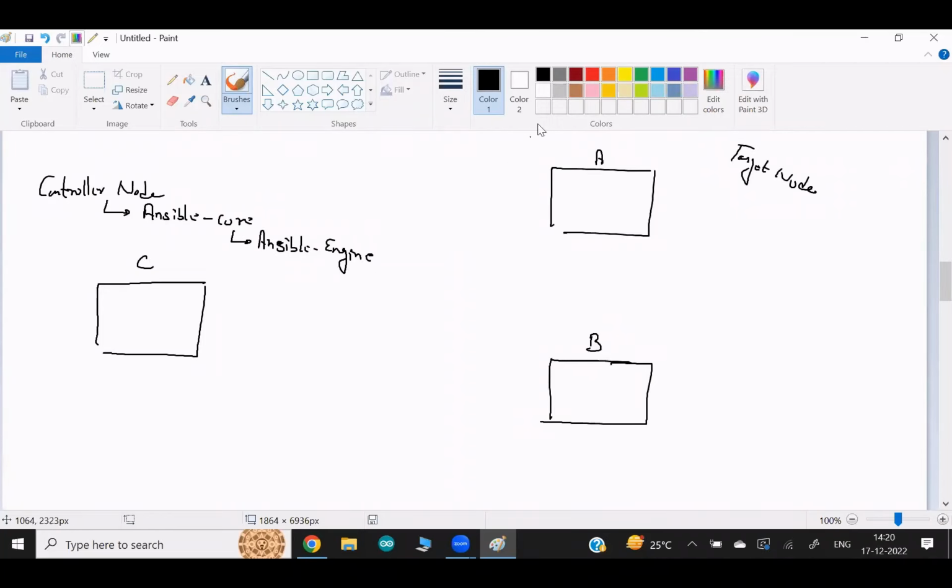Okay. So what we put in the controller node, we put two things in the controller node. We put the code that you guys know is called playbook, one file that contains multiple plays. In the controller node, let's say this IP 100. And second thing we put in this computer is the Ansible engine.